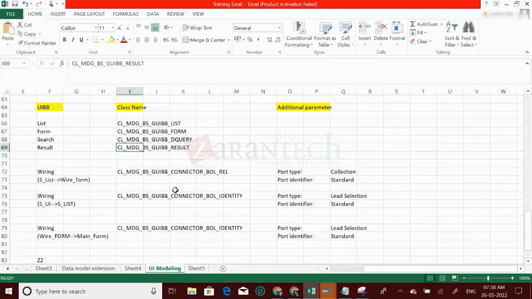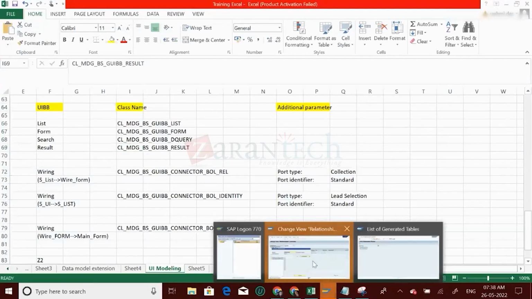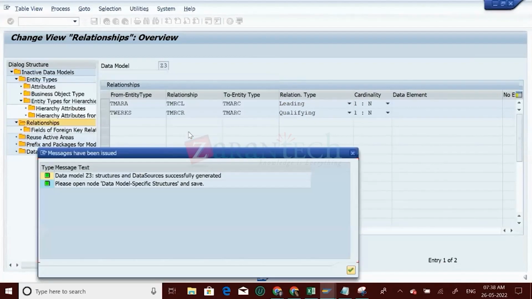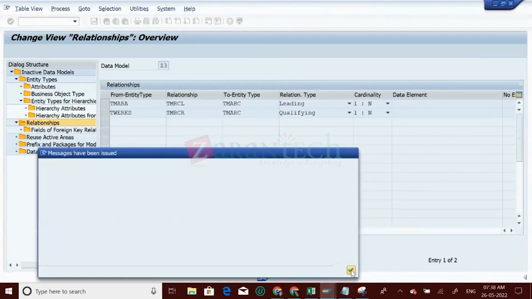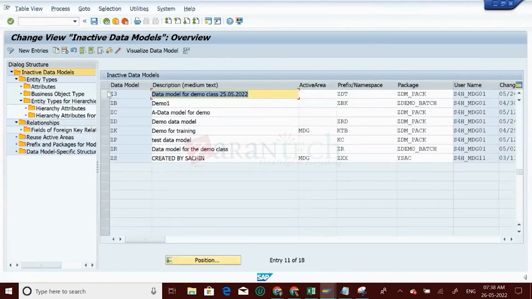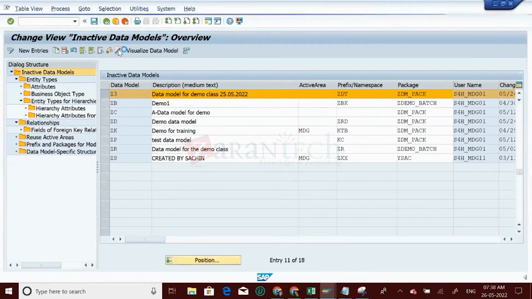Now just see whether it is activated or not. The data model has been activated, right? Successfully generated also. Z3. Then we will attach it to a business object also. Step by step we will go and understand what we are doing in this.